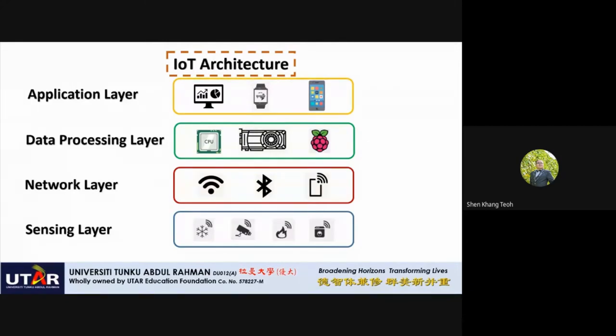Coming to the application layer, this is basically the usage of everything that's been done in the previous three layers. In other words, you can use a cloud dashboard to visualize your data, or view the data and control the actuator through a mobile phone and so on. I will show you later what it looks like.